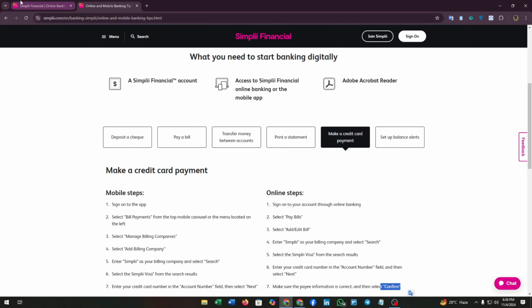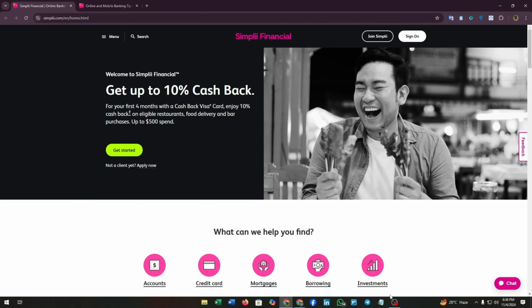Follow these steps properly to pay your credit card bill in Simplii.